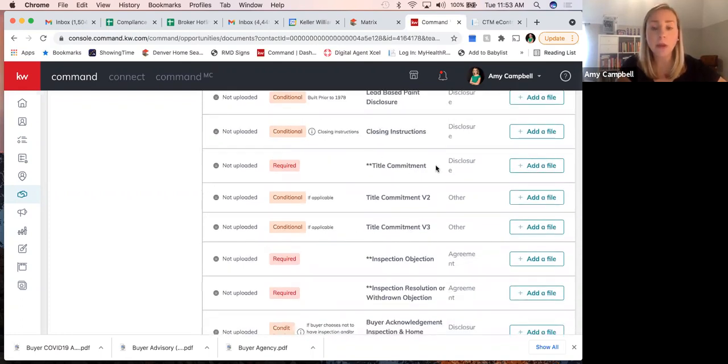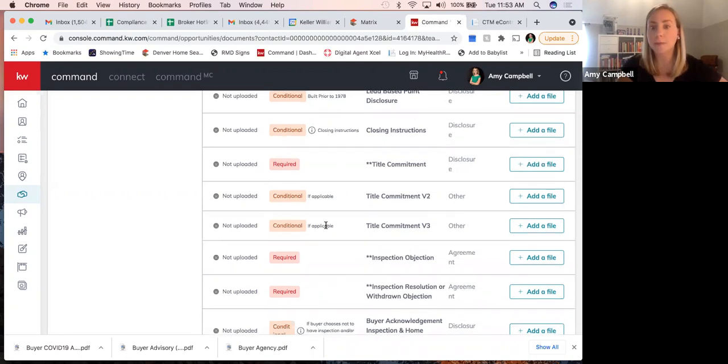Title commitment. Sometimes there will be changes to the title commitment and they will send you different versions. So if the price changed or exceptions were deleted or something on the title commitment changed, the title company will send you a new version. So there's a couple spots here where you can add those different versions as you get them.